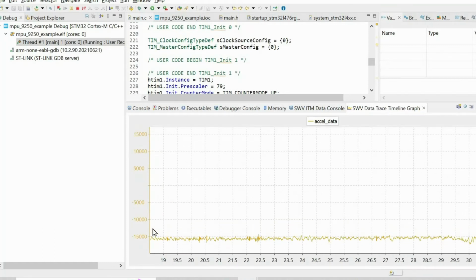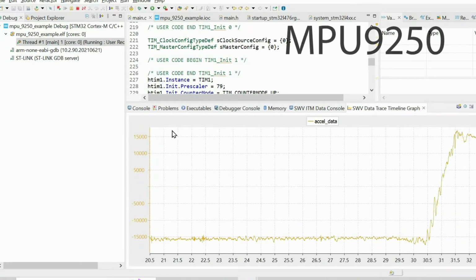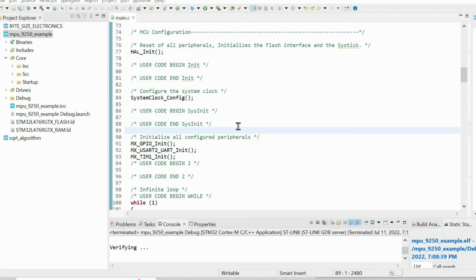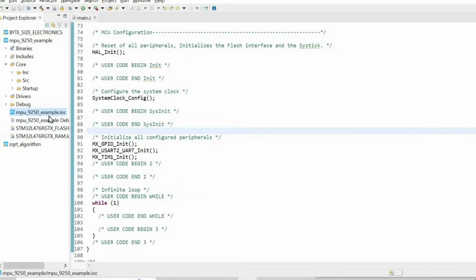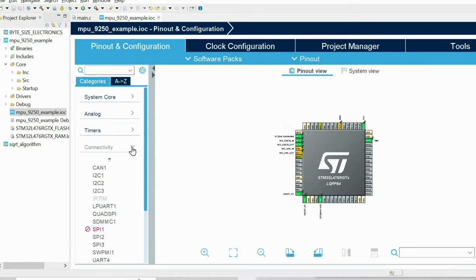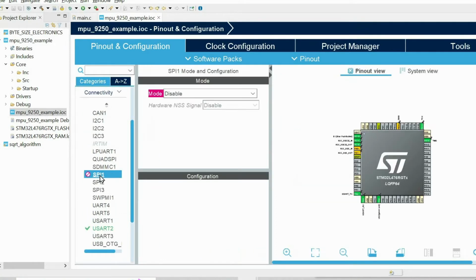In this video, I want to show how to communicate with the IMU sensor through SPI protocol. First, we have to configure SPI using the CubeMX tool. So we're going to open this IOC file. Then we open connectivity and I will work with SPI.